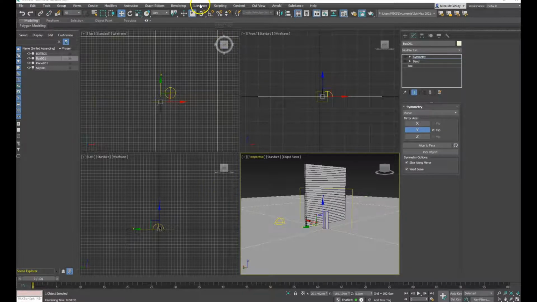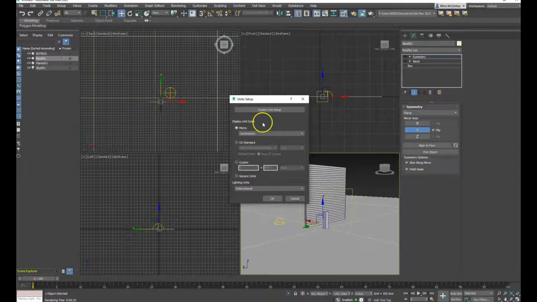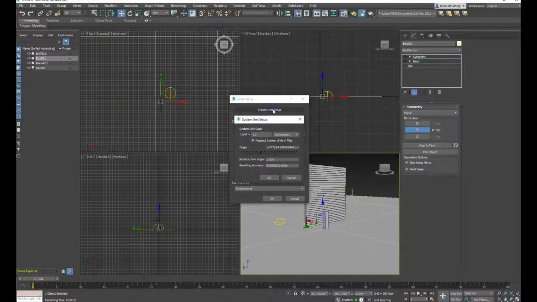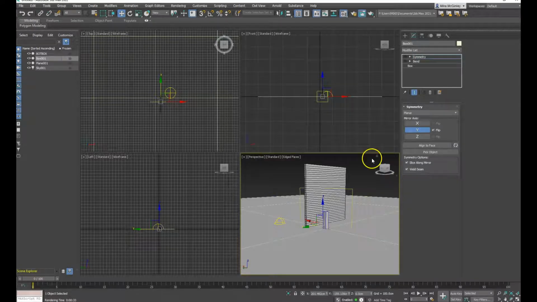The first thing I did is I went to Customize and I made sure that my unit setups were centimeters for the display units and also centimeters for the system unit scale. The reason we're doing that is simply that if we make an object in here that we particularly like, we can transfer it over to Unreal and the scaling will be exact. Okay, so unit setup.